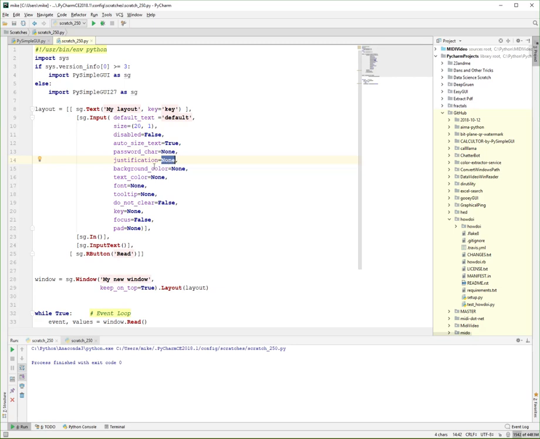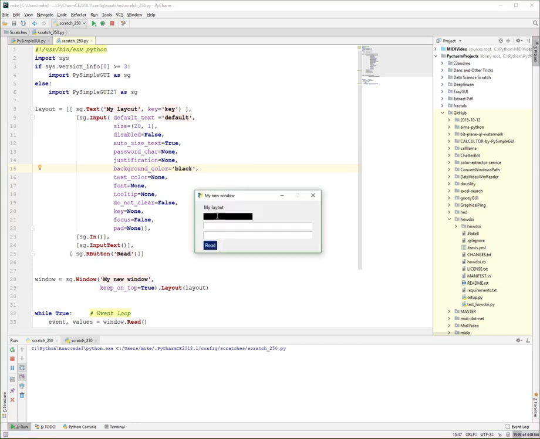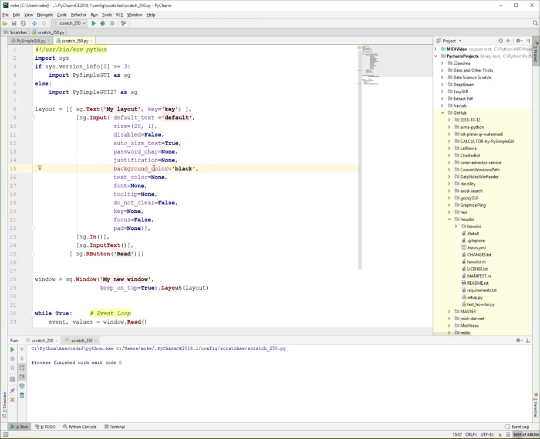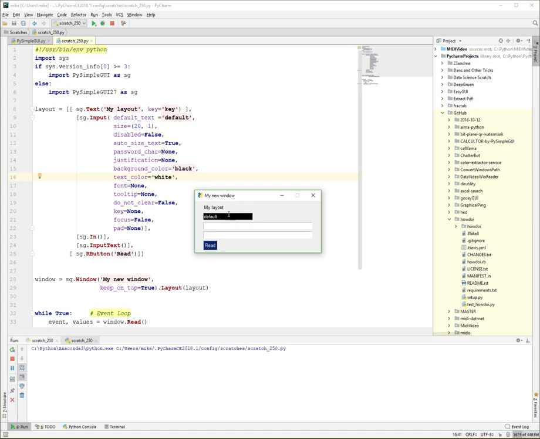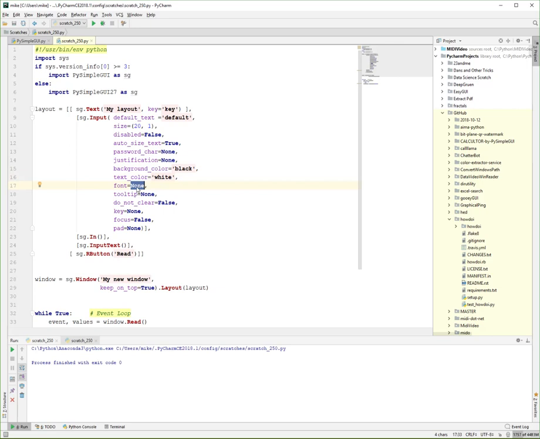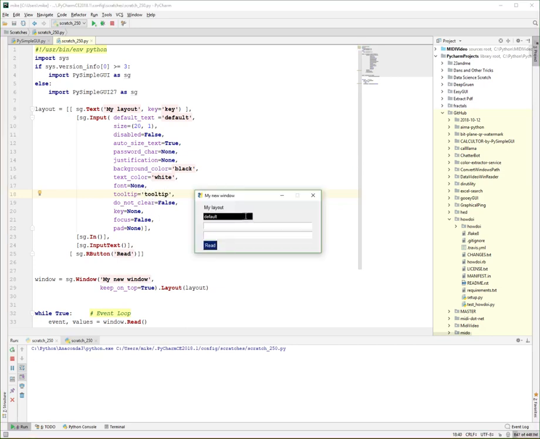Background color, I need to check that too. Background color is, we'll see here, the color of the input field itself. Then the next thing that comes is text color, of course. You can have it look like this. Font we covered in the text element. Not going to go through that. Tooltips we covered as well. It shows up if you hover your cursor over.